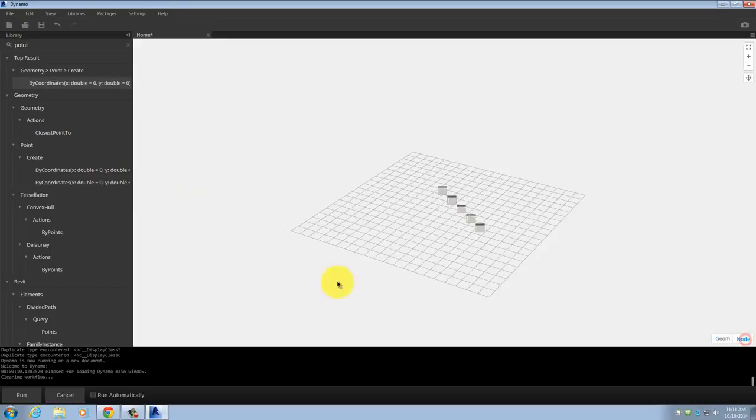Oh, am I in geometry? There we go. Okay. So make sure you're in node mode down on the bottom, if that didn't come up for you.